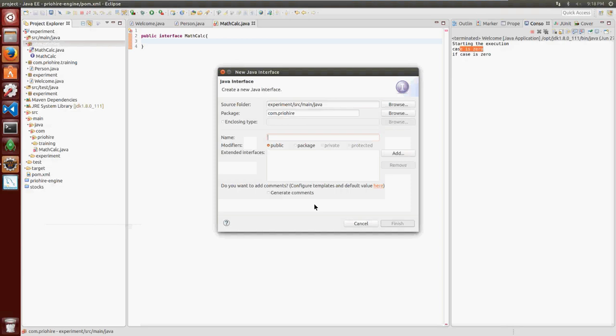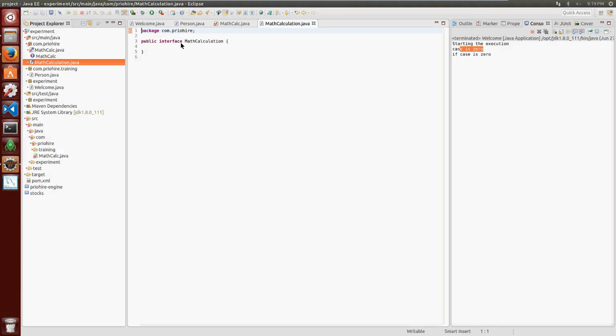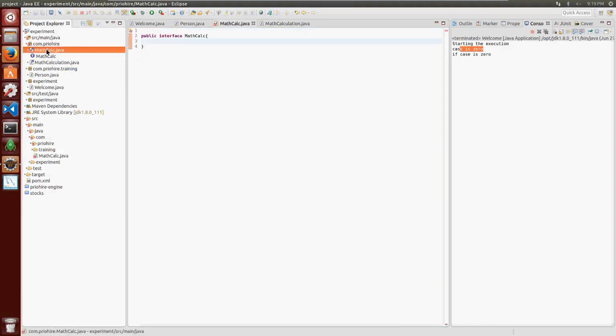So usually you can directly create like this because I don't have anything empty in the package. I ended up doing it like that. So math calculation. So I'm creating, see here, public interface math calculation, and you get the package here. This all happens automatically in Eclipse because you are creating inside a package, so the package will be added there.